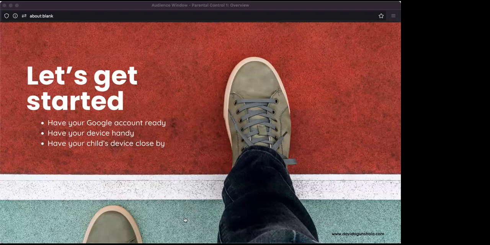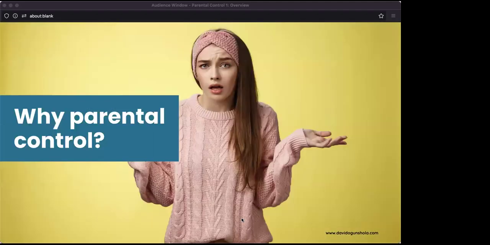So all of this I said just to get the introduction started. Now, why parental control? Why is it important that we have control over the devices of the children? Why won't we just say, okay, give them the devices and just tell them what to do?